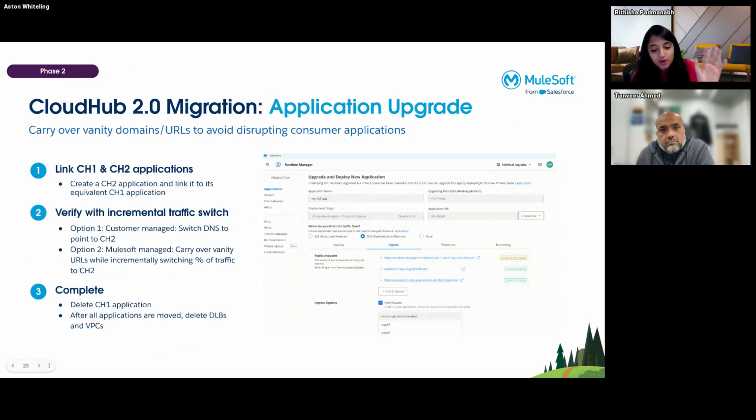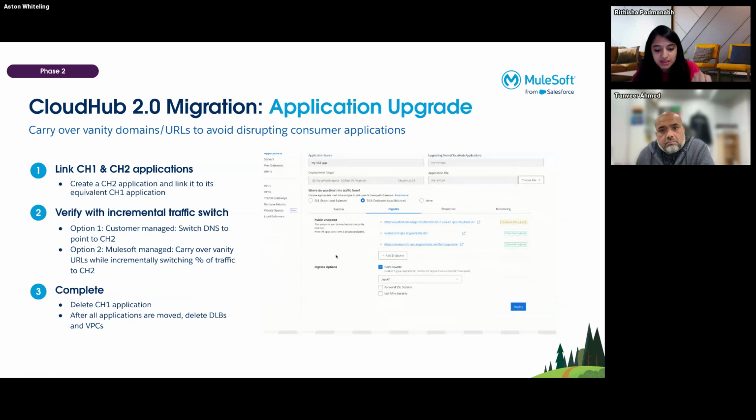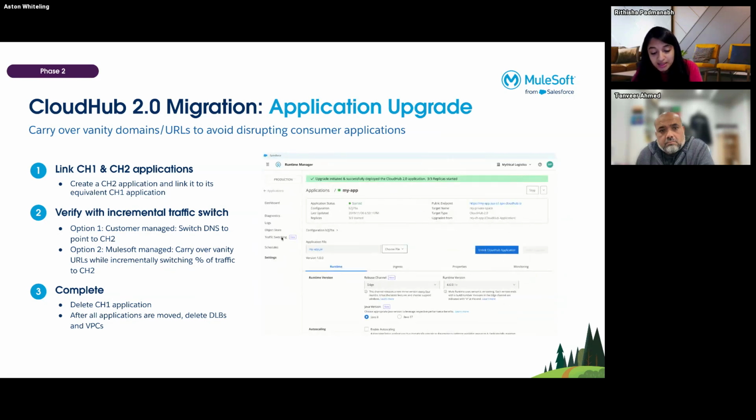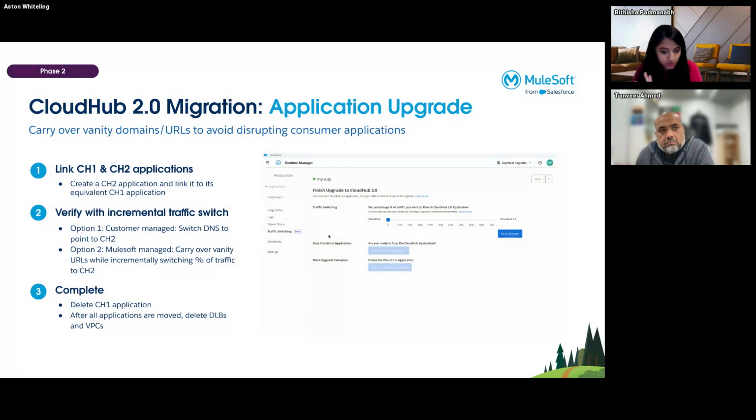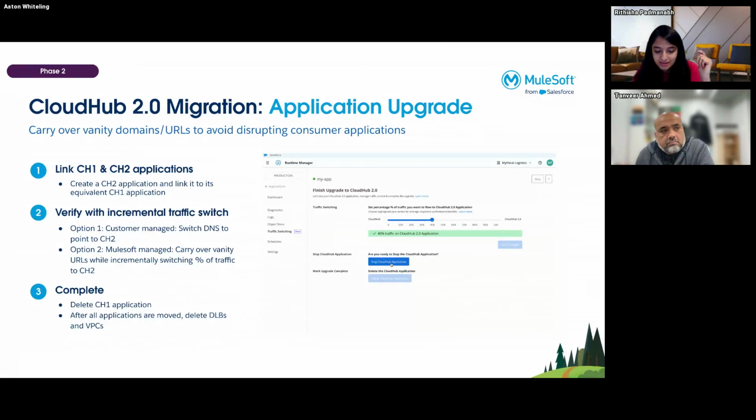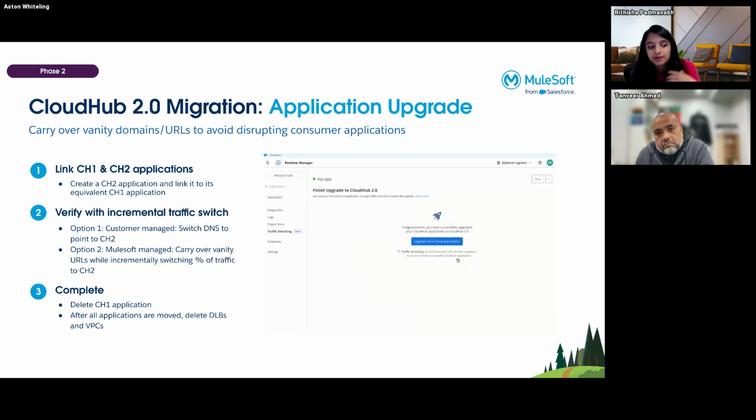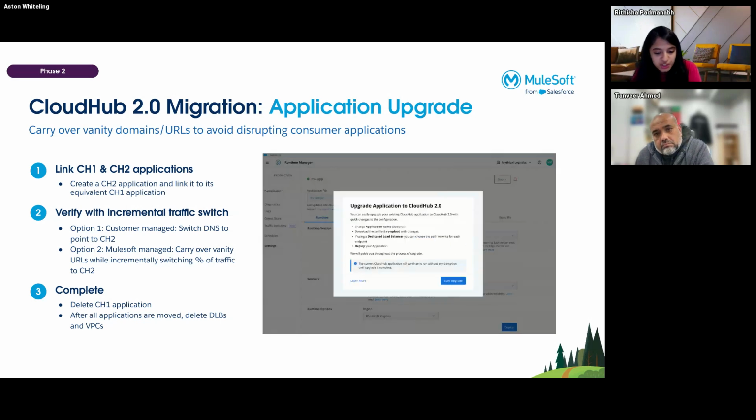A quick preview of the next stage as well. So once you upgrade the VPC to the private space, the application upgrade that we are envisioning is going to be phase 2, right? But in this phase, we are considering 3 stages again. First will be for every CloudHub 1 app, you create a CloudHub 2 app. Then you can incrementally switch your traffic.